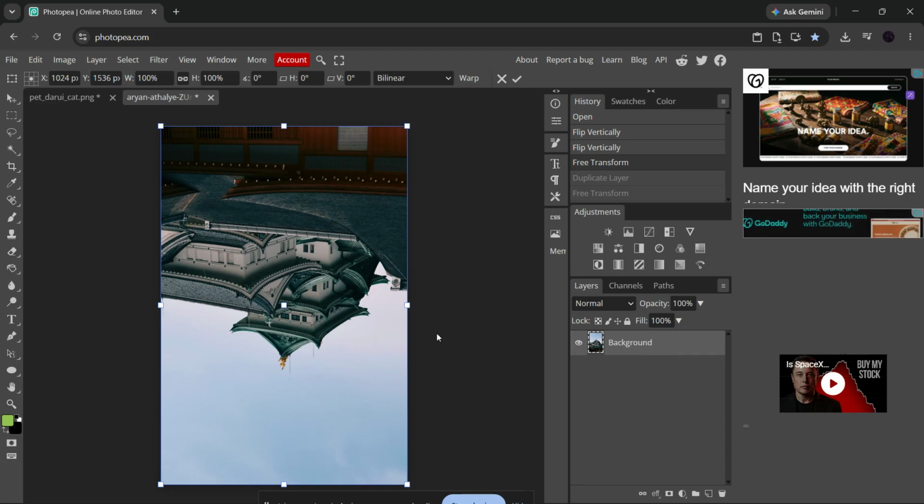And that's how to flip vertically in Photopea using a single layer, the entire canvas, or the faster right-click transform method.